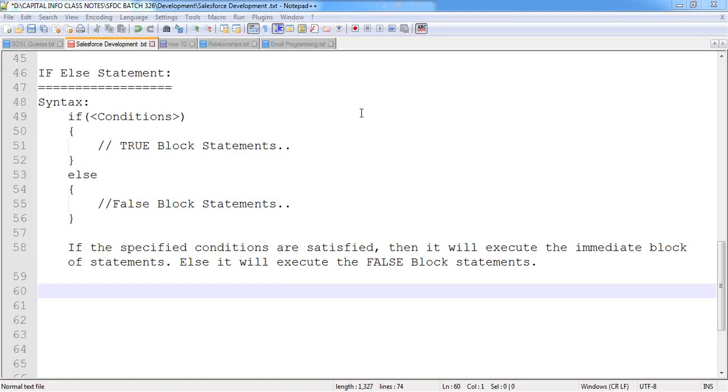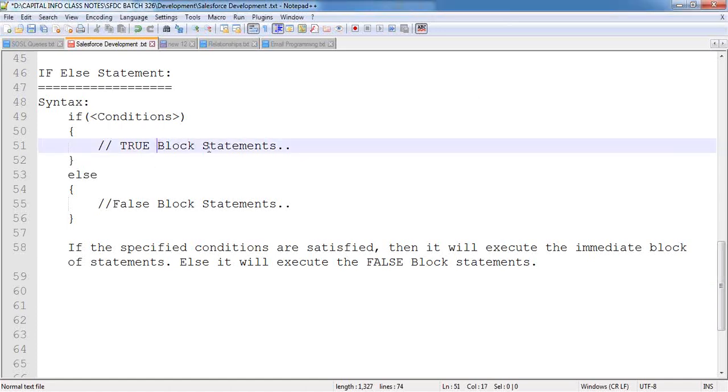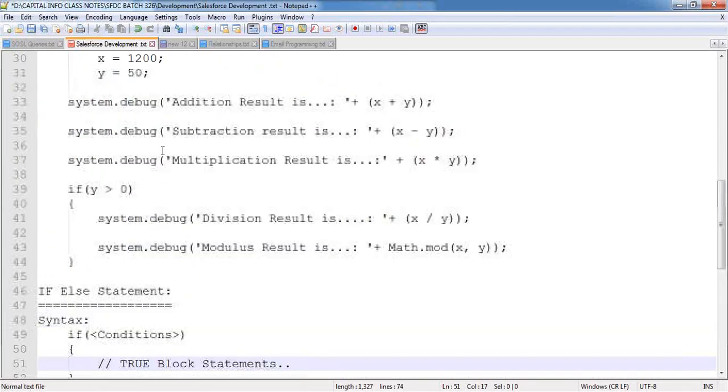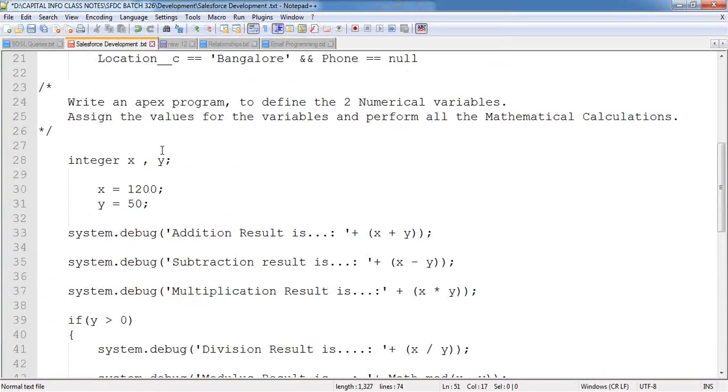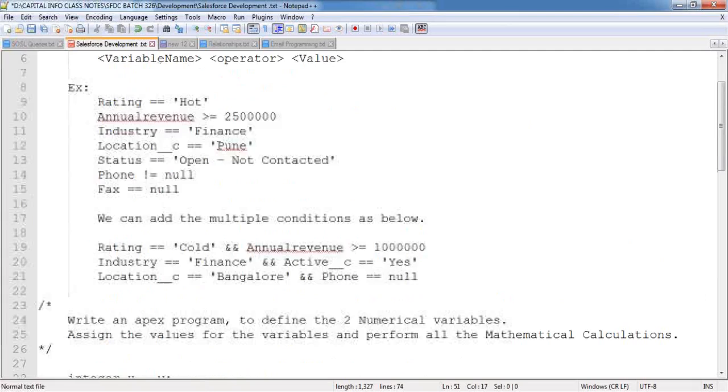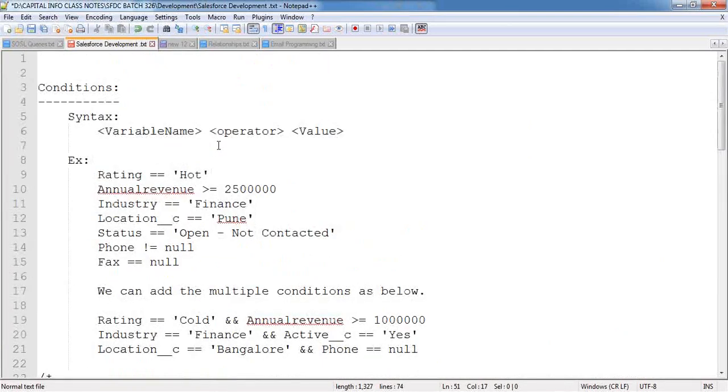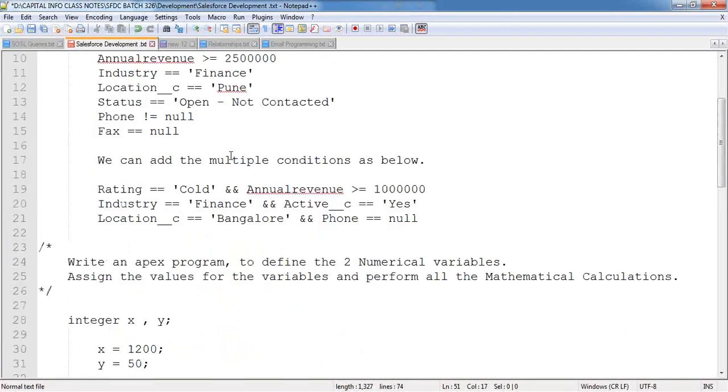So in the last session, we have discussed the conditional statements. We have discussed what exactly a conditional statement is and what its use is, what kind of conditional statements are available in the Apex programming language, and what exactly the if condition is, and how many formats are available in the if condition.